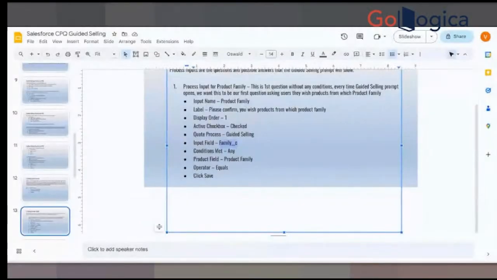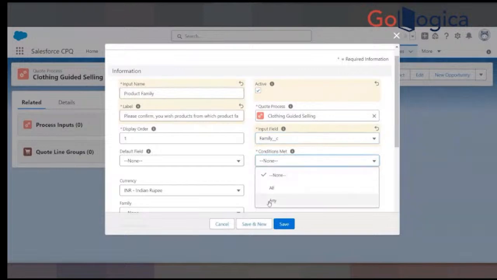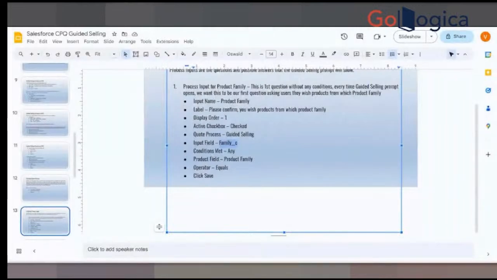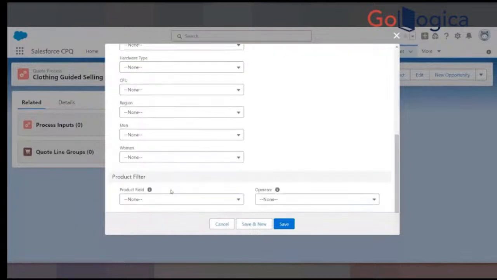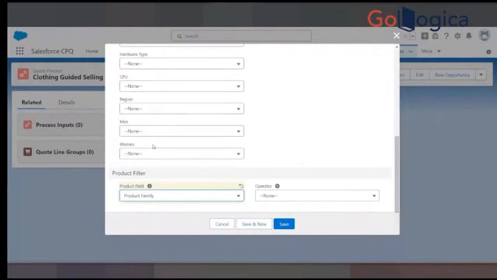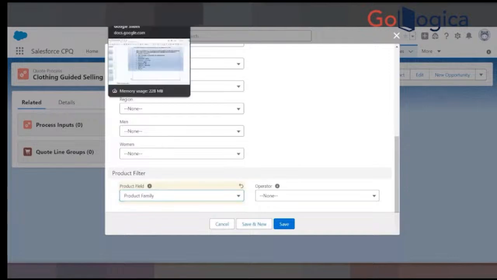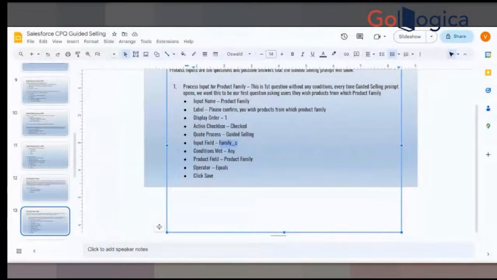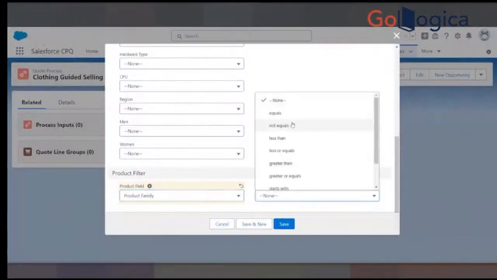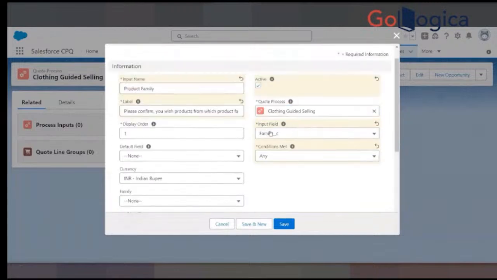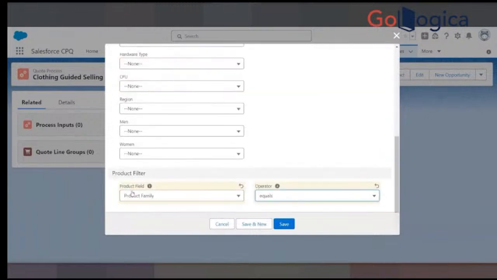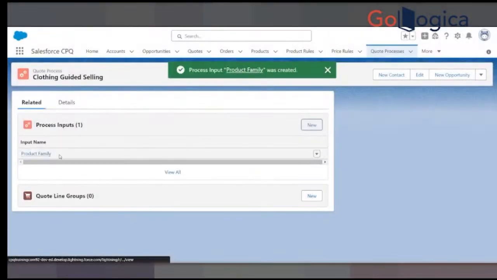So we are matching any conditions. So it could be any or all. So any condition matches, it should go. Field should be product family. So over here I'll choose product field would be product family. And then what's next? Operator is equals to, and then we hit on save. So whatever is the input on family field, that it would be checking with the product family. And I'll click on save. So my first is created.